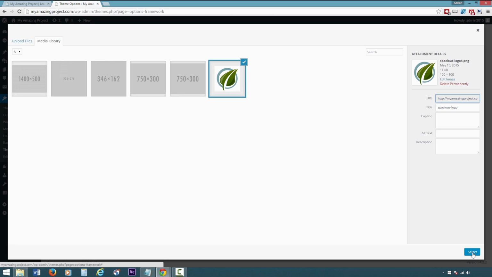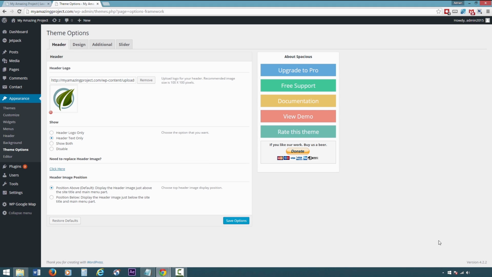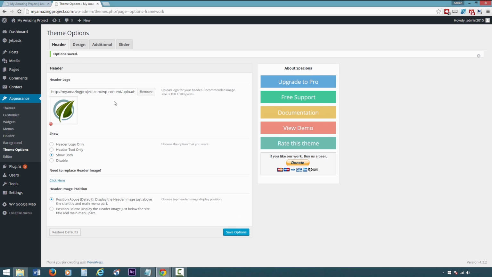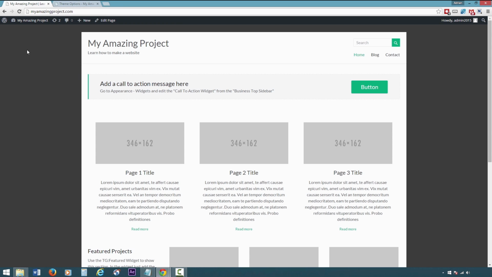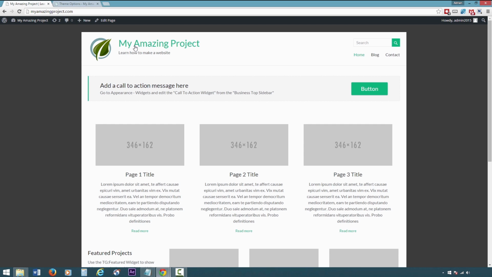Click on Select. Once you have uploaded the logo, check Show Both. This way, in the header you will see both the logo and the name of the website. Click Save Options. With a website refresh, you will see that the logo is now present in the upper left-hand corner.